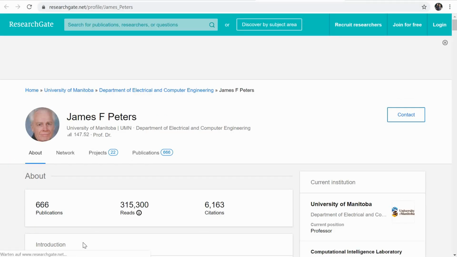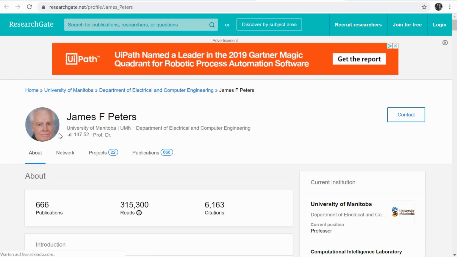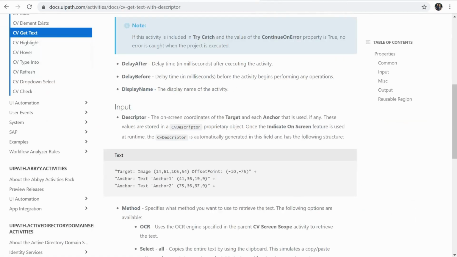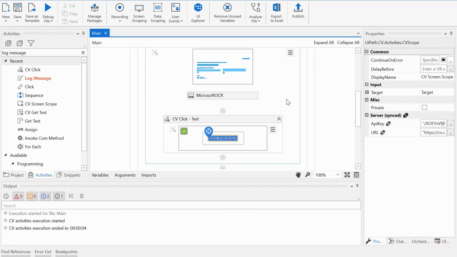And it does click on the button and opens this ResearchGate page. So it has worked quite nice. Yeah, so again we see how using computer vision activities we can get to the underlying elements inside PDFs, for example, or inside connections over virtual machines, remote desktop connection, or Citrix, for example.